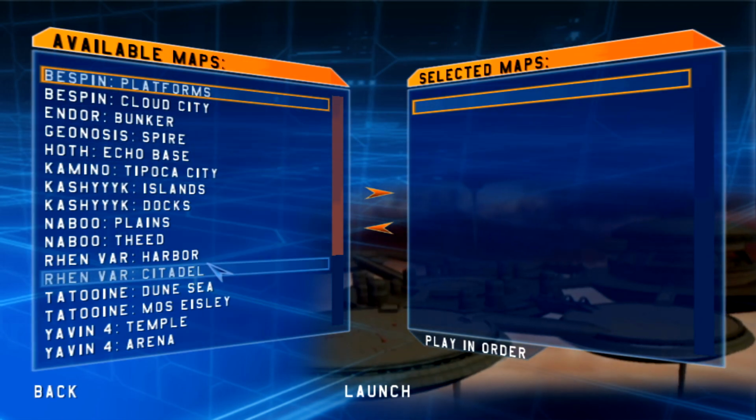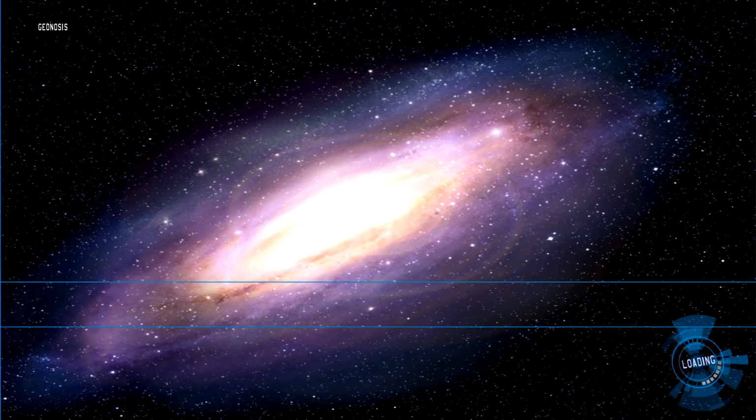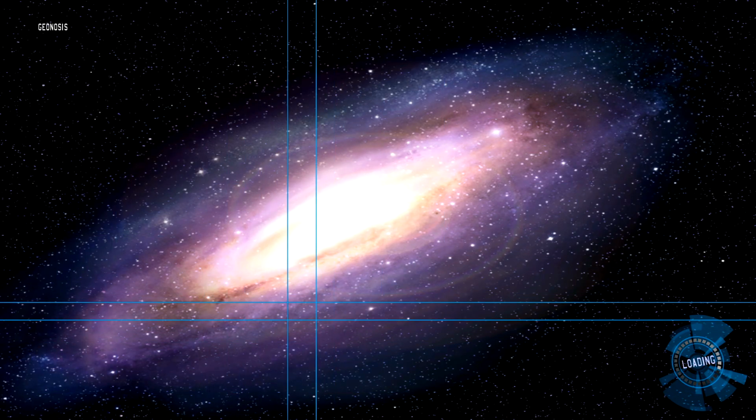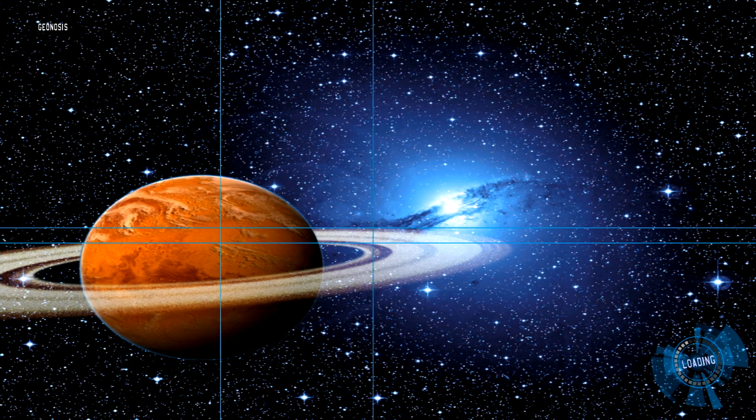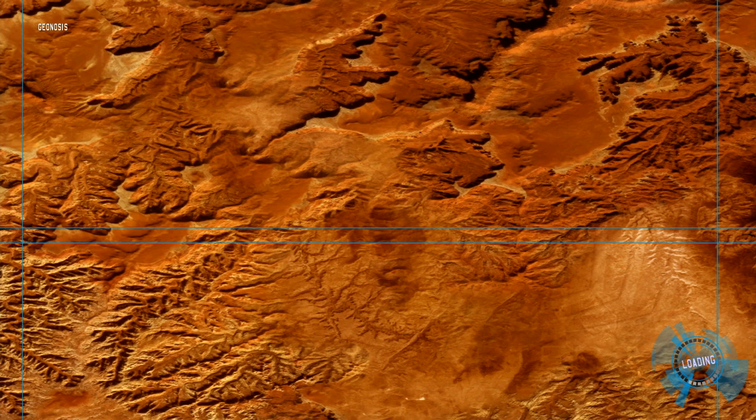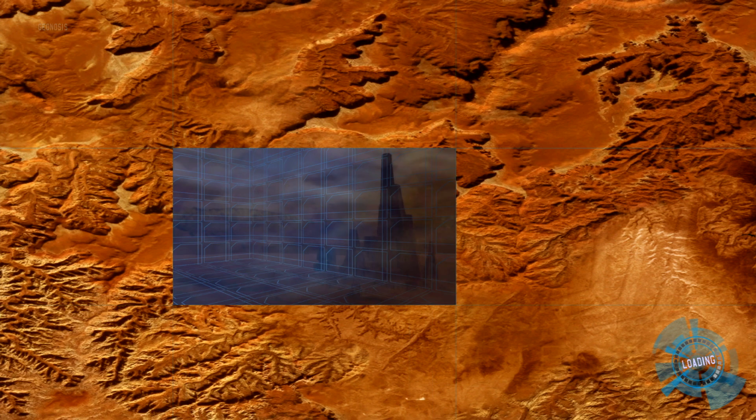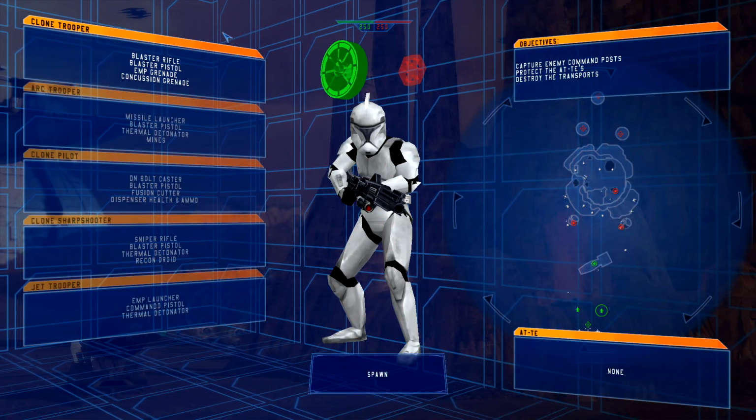So, for example, let me just go to Geonosis. Let's just launch it through here. And as you can tell right now, it's actually in 1080p now, the loading screen and whatnot. So if you do everything correctly in this video, that's how you get Battlefront 1 in 1080p on the disc version, for those of you who have the disc version.